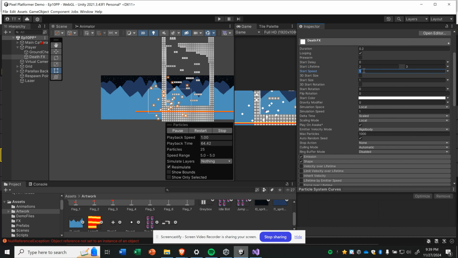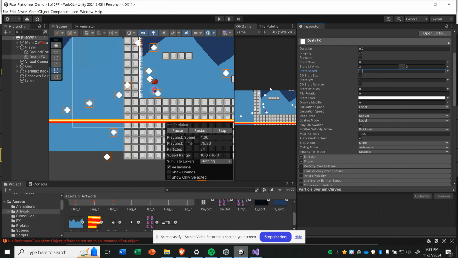Actually, this is going to be a little bit more explosive. So let's maybe turn it up to 10 for now. All right, start size. Now, 3D start size, this is not 3 dimensions. We're in 2D. So we're going to look at start size here. Now, if I zoom in, this is a little bit big for my liking.